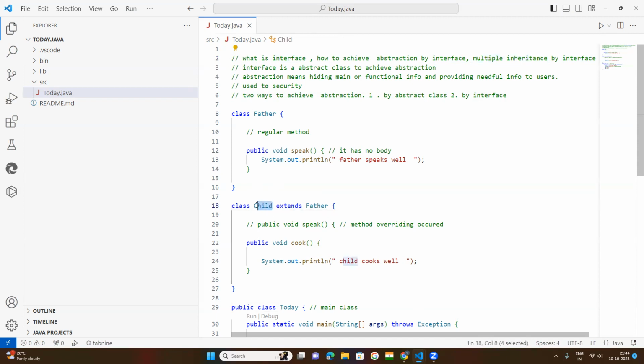As I told you, a class can extend only one superclass, one parent class. If a child class extends two classes, that is not possible in Java. Child means, you can also call it a subclass. So a subclass in Java can extend only one parent class or superclass, but not two.